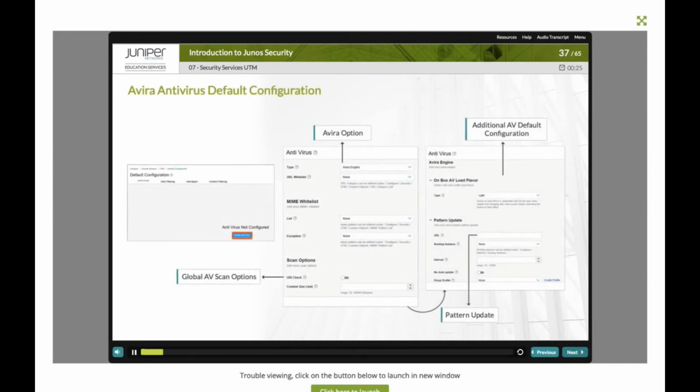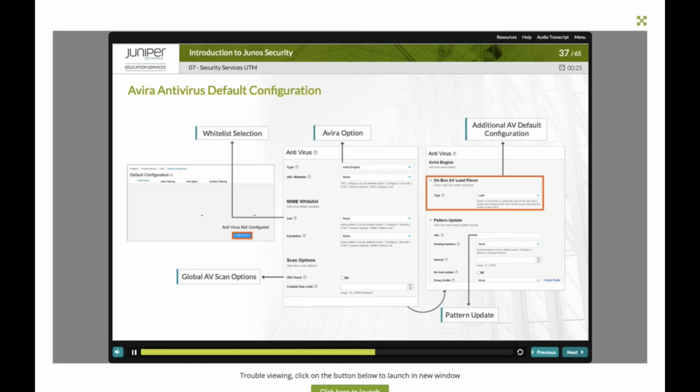The example demonstrates selecting Avira as the antivirus engine. Set parameters such as the MIME whitelist and pattern file update interval. The load flavor option determines the number of processor cores dedicated to antivirus scanning. The options are heavy or light. The default is light. Changing this option requires a reboot of the platform.